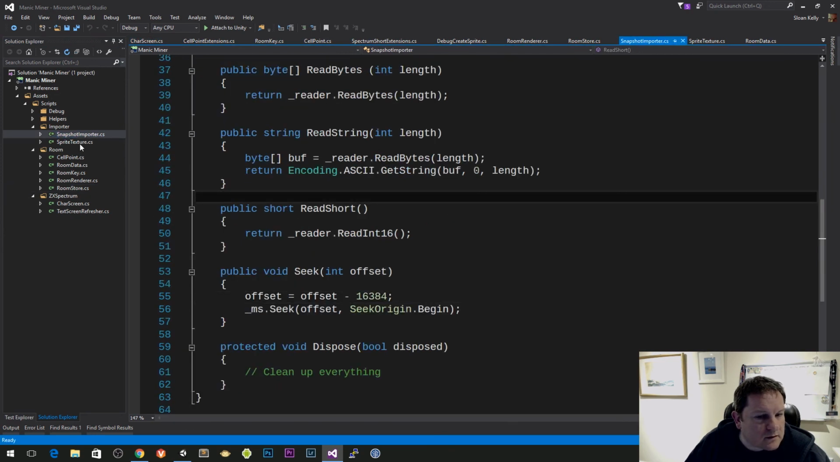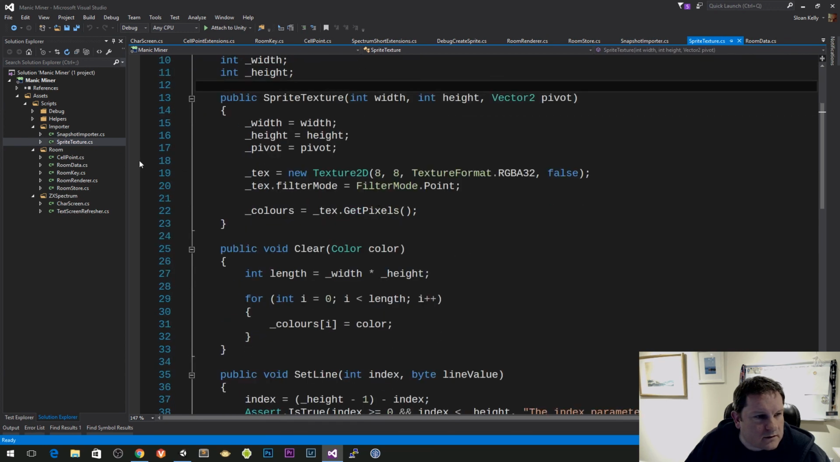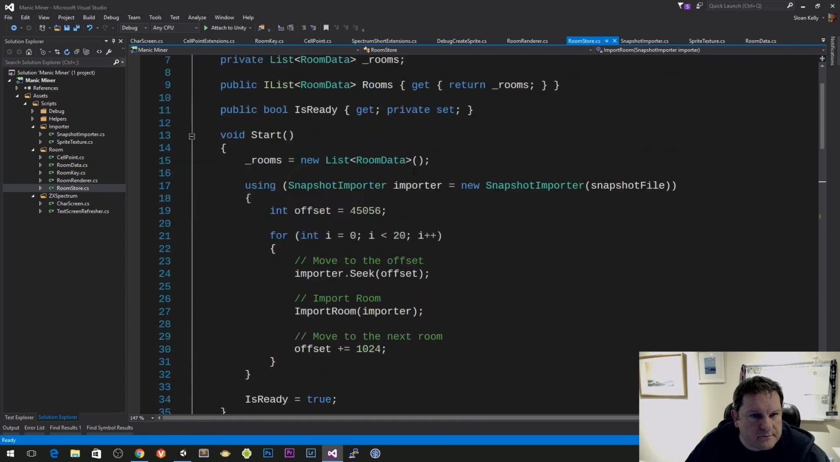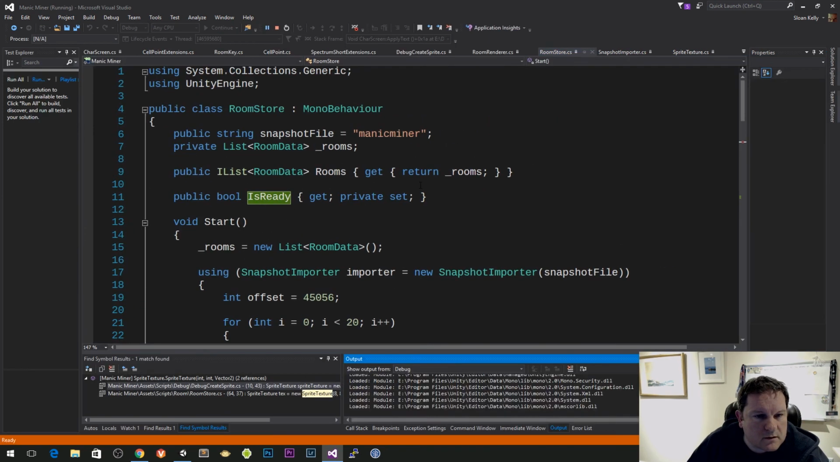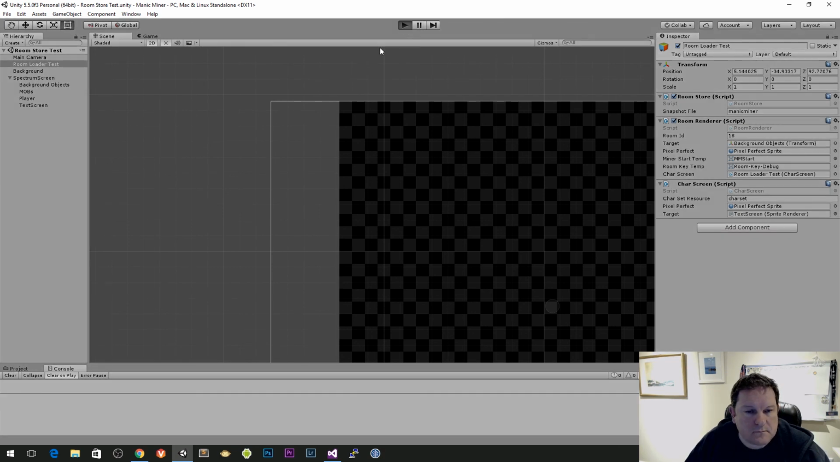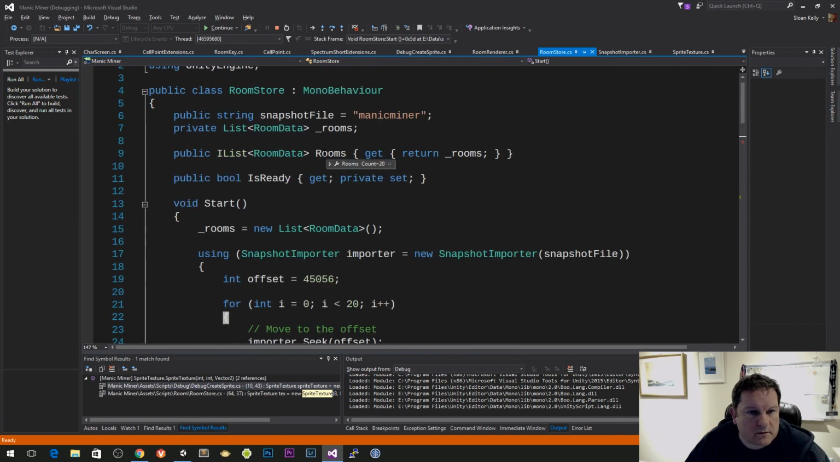Snapshot importer. Sprite texture. Nope. I want room store. Is less than 20. I've got to have room, surely. Right. Room 20's got to be there. There's 20. 19. There you go. 19.